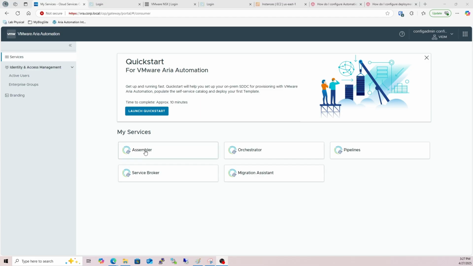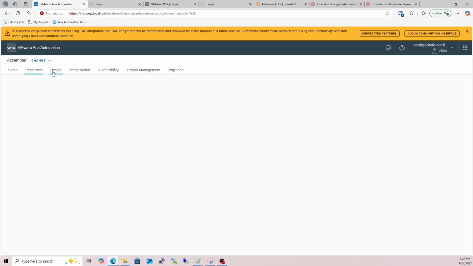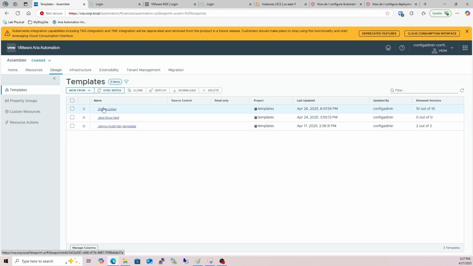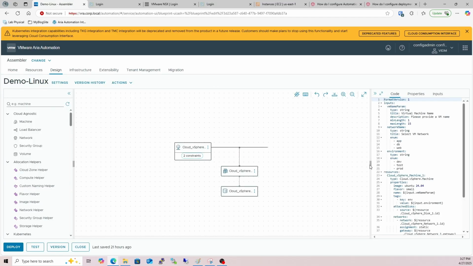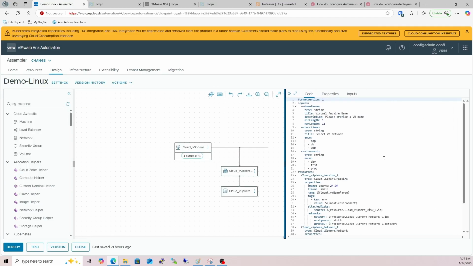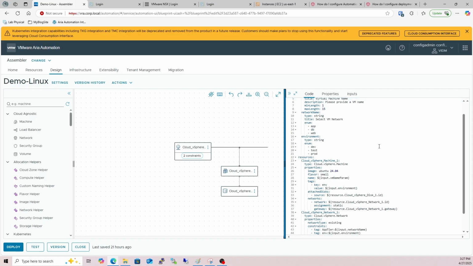So the first thing we need to do is come to Assembler and take a look at our cloud template. We're going to go to Design, and then take a look. I'm going to use this demo Linux template. I've already modified it. If you've been watching any of my other videos or any of the other tutorials I have at cloudautomationguide.com, you'll recognize this template. We've been using it before.